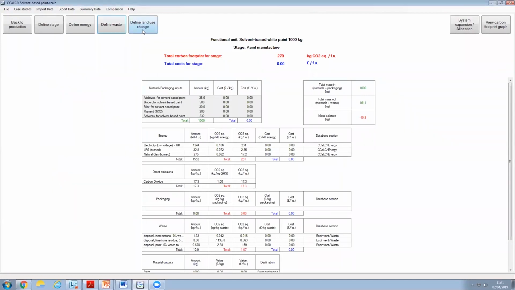This option of land use change is available. It's generally only applicable for agriculture processes where we know the land use change is happening. So if it is industrial or other processes, this is not relevant. And at this point, we can see the option that if we have a co-product, it allows us to define how to allocate the impacts between co-products.